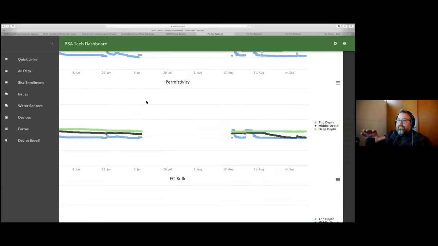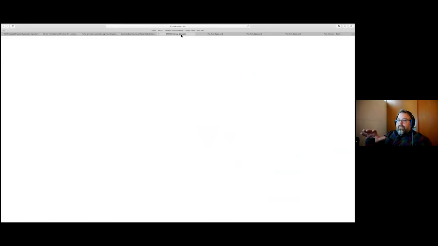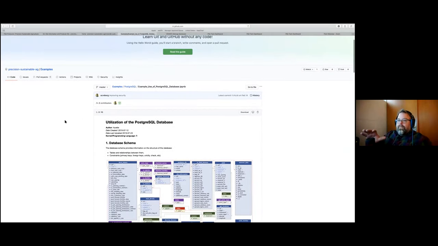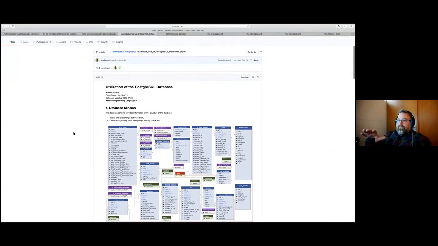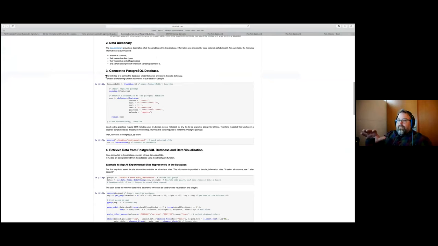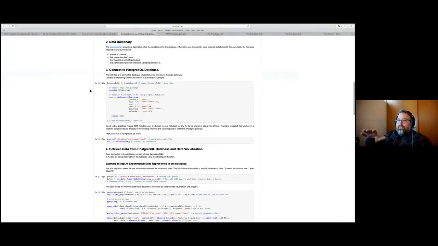And part of that for us includes using Jupyter Notebooks. A goal of ours is to be able to use Jupyter Notebooks in the cloud so that we can track any kinds of activity. So here's an example of using Jupyter Notebooks where they're going into our database.